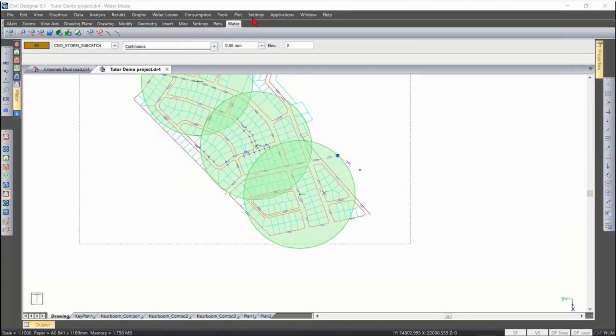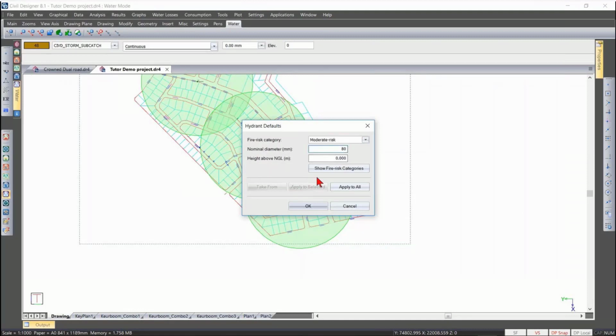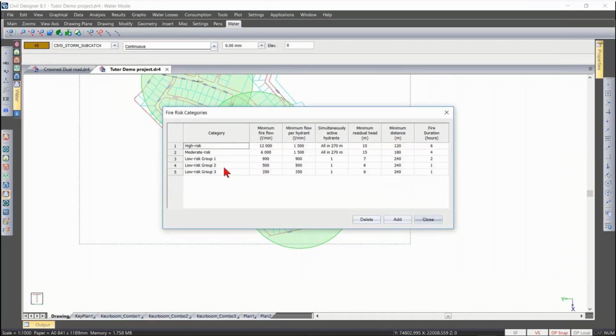And then I want to move on to my fire flow analysis design. You can see our hydrant default settings over here. The hydrants are based on your fire risk categories. We've got the Red Book built in, those first five risk categories. High being for your industrial areas, moderate, and then your low risk groups. With your minimum fire flow rates, the minimum flow per hydrant, everything from the Red Book, and then the simultaneously active hydrants within that 270 radius. Got your minimum residual head, your minimum distances as well, and then your fire duration can be used for reservoir sizing. You've got an option to add your own categories as well.